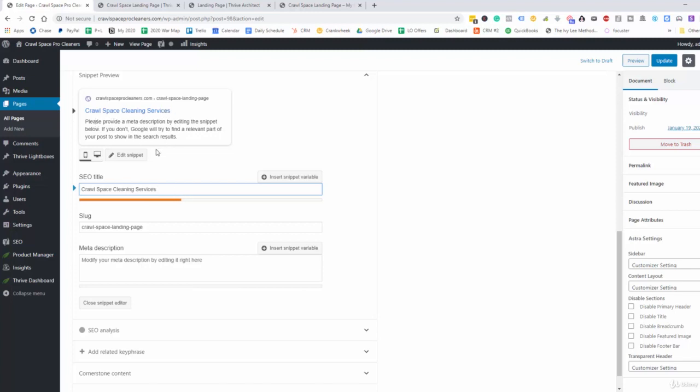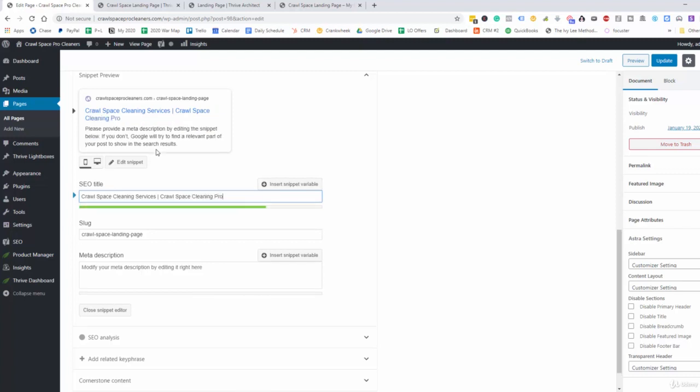And then we can have the brand, crawl space cleaning pros, okay? Crawl space cleaning services and then crawl space cleaning pros. Now we can have the brand here and we can also have, let's say, a similar word or a similar service that we use. So crawl space installation. We can do that as well, so that we are tackling and covering multiple keywords here because we have crawl space cleaning services and then crawl space installation. So we can leave that like that.